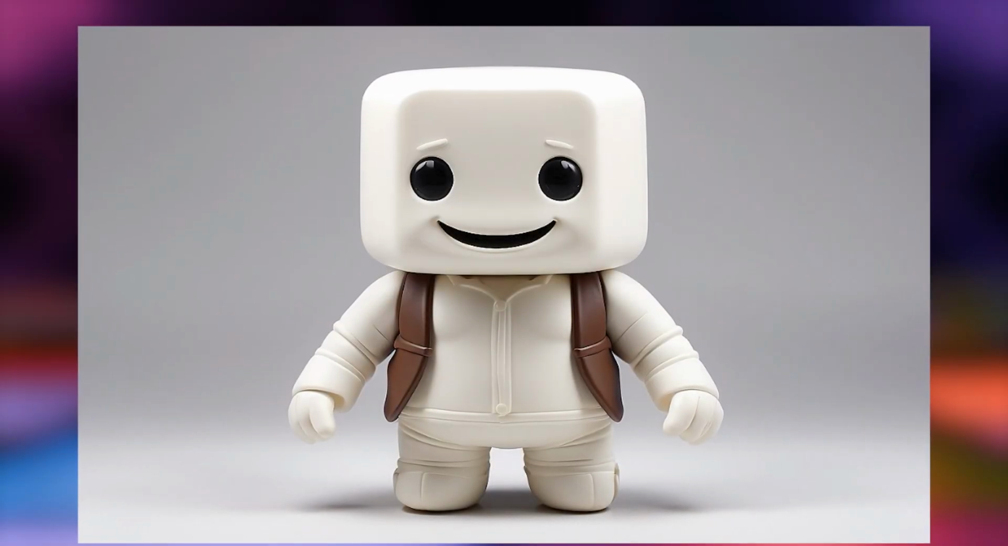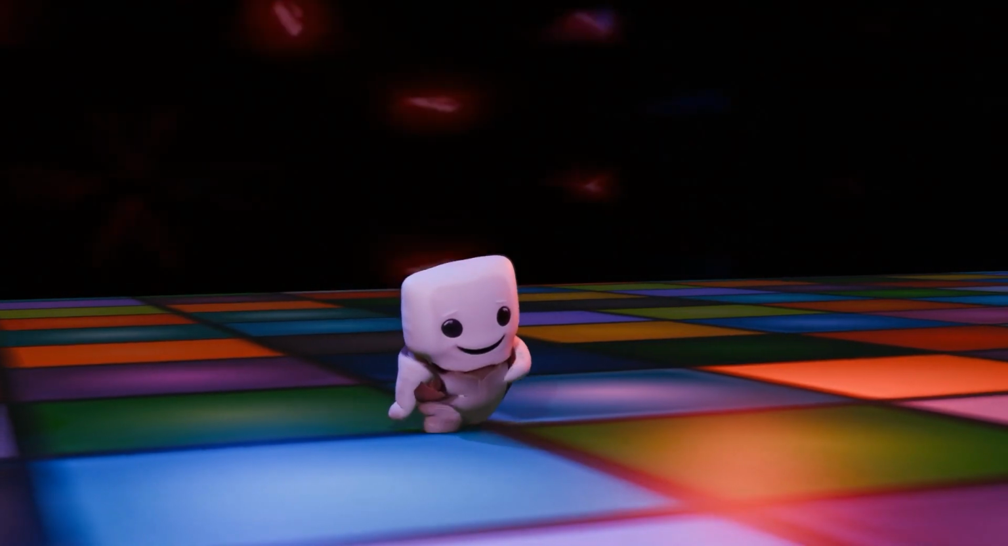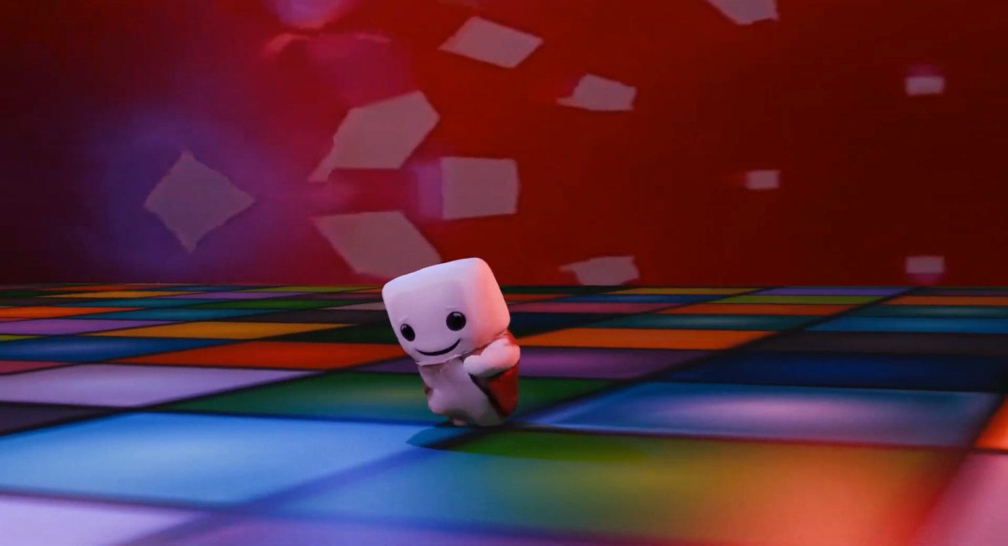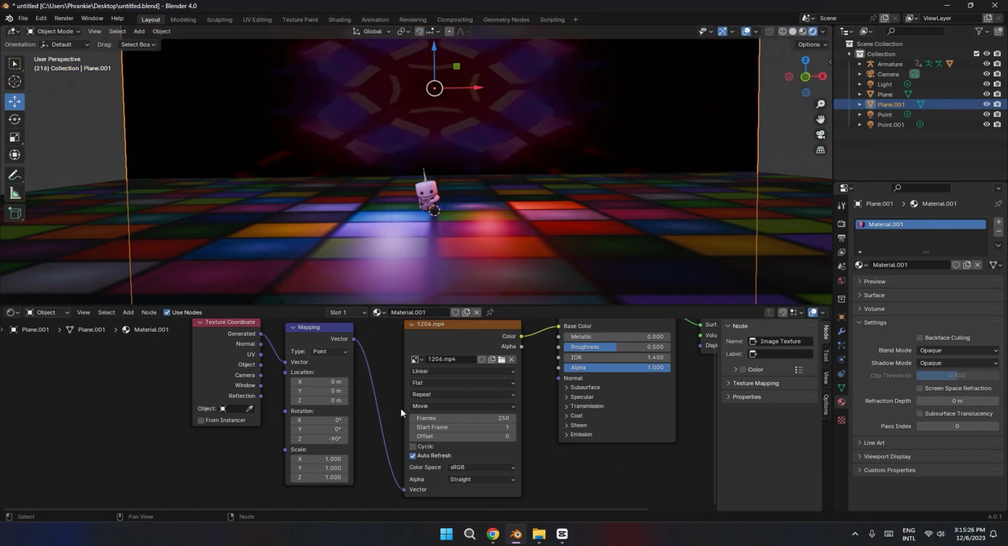Today, I'm going to show you how to easily turn AI images into fully 3D animated characters. This is an awesome way to bring AI images to life. And with the power of 3D software like Blender, we can add tons of different unique 3D effects.